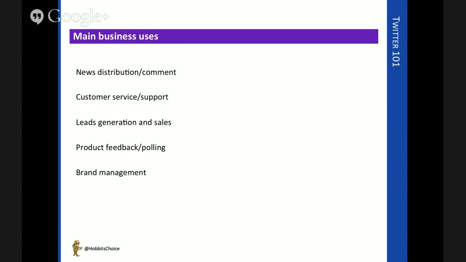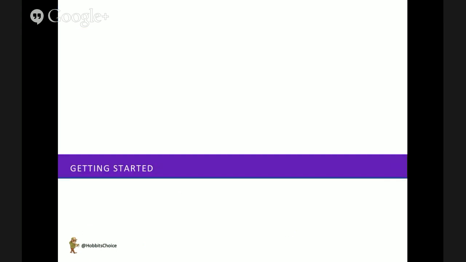And of course, it's a great way of promoting your brand and raising awareness. Get your Twitter handle as your brand name, and vice versa. It's a great way of raising awareness. So let's think first of all about getting started in Twitter and some of the basic mistakes that people make.